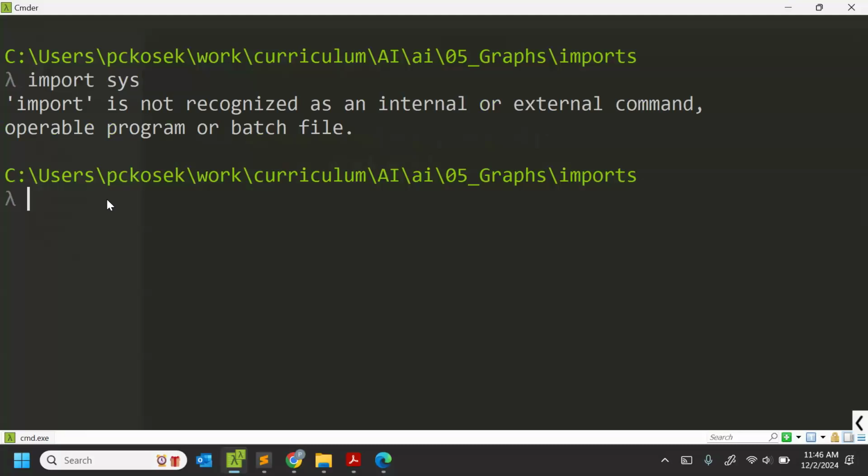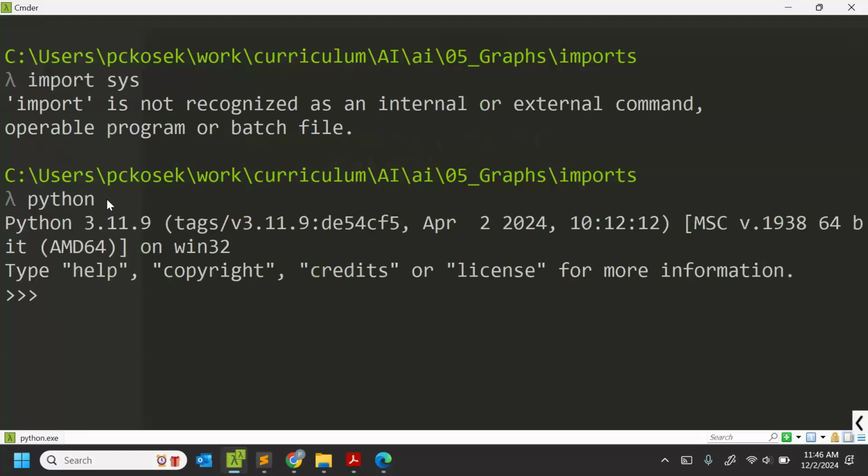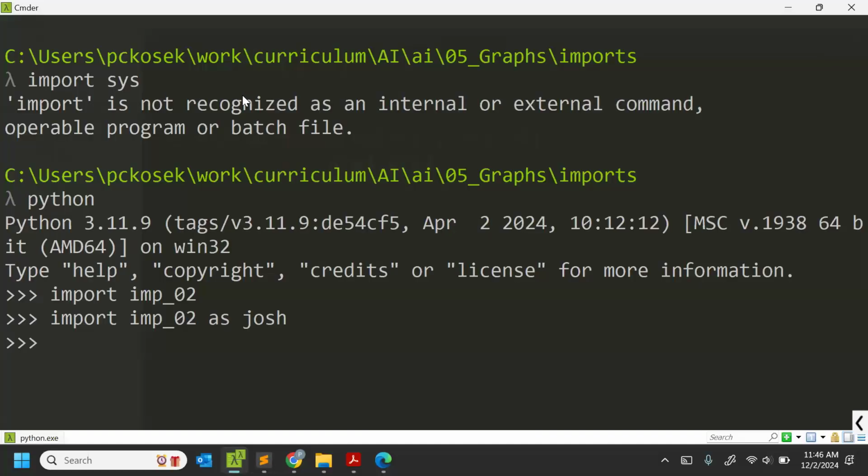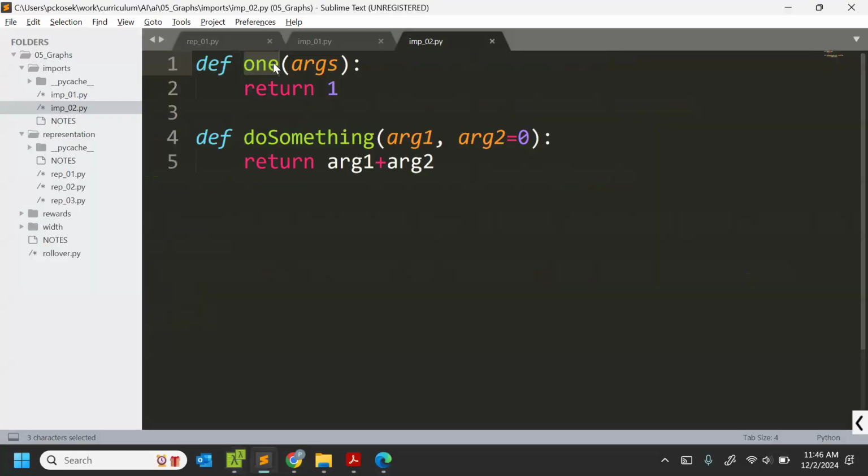So in order to test this, I'm going to go into my Python and I'm going to import IMP02, for example. I can import my file. I can import this guy as Josh. And within here, I have, for example, Josh.1. That returns a 3. I'm running this file from the library.